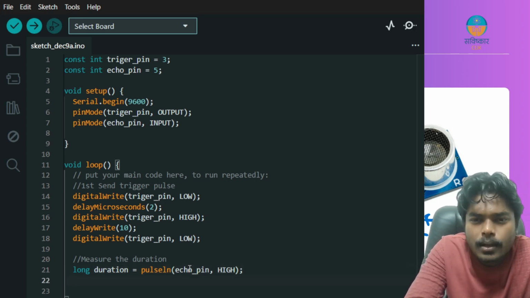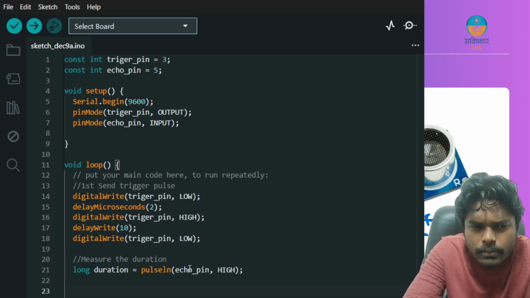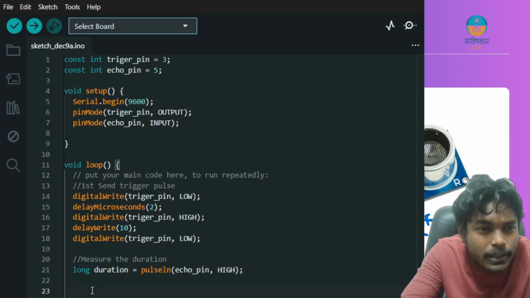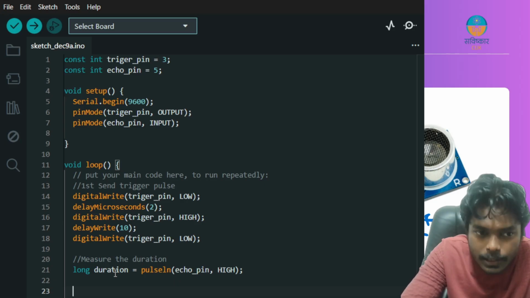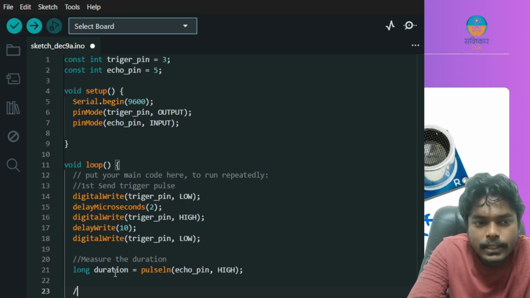So this is the function. No need to worry about it much, as you just need to use these functions in order to work with the sensor. So I'm not going deeper into the concepts that are going to make you more confused. All right. So this is the function which we use, and this is how we can measure the echo duration time. Right. Then what is the next part?